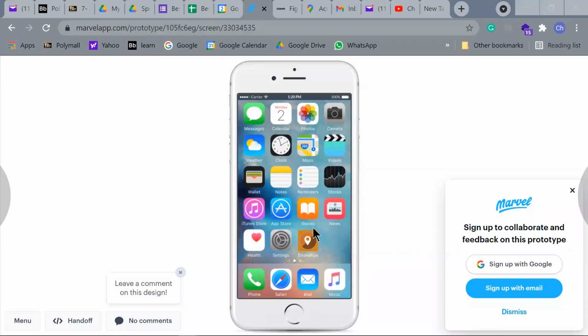Well, here we're going to have a demo using marvelapp.com to basically create a mobile application. This is a very quick way to produce a mobile app prototype. In this demo, we're going to show this errand run.